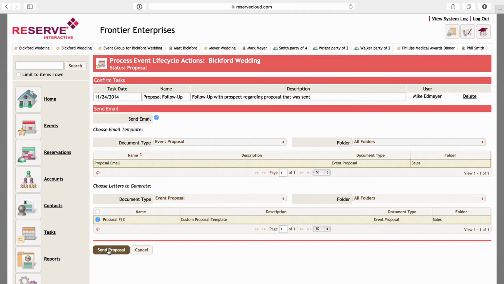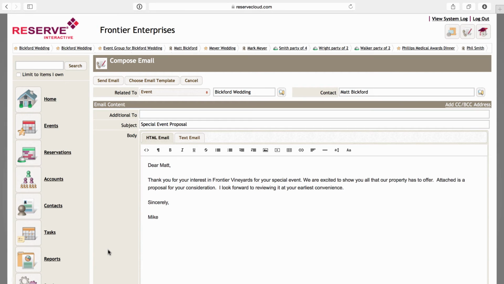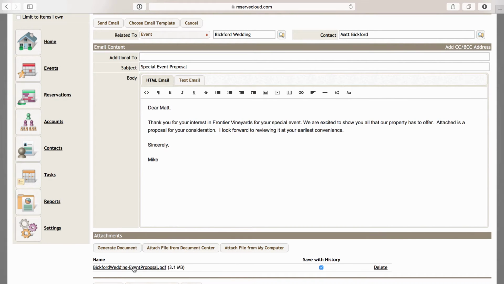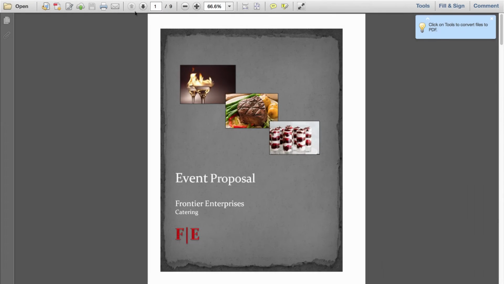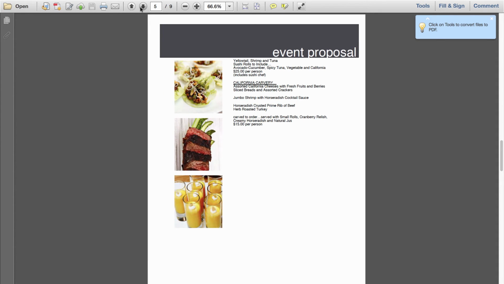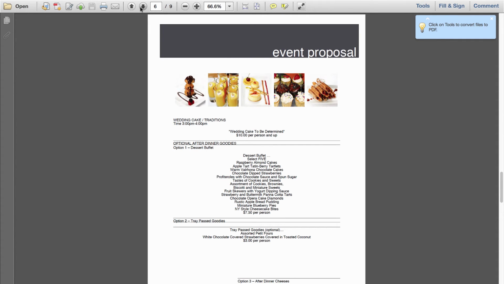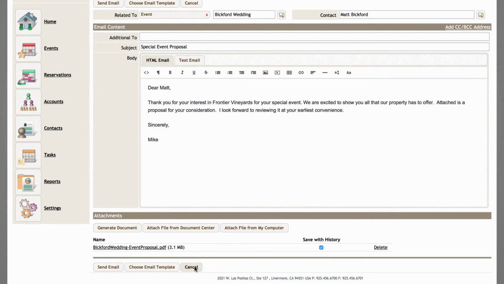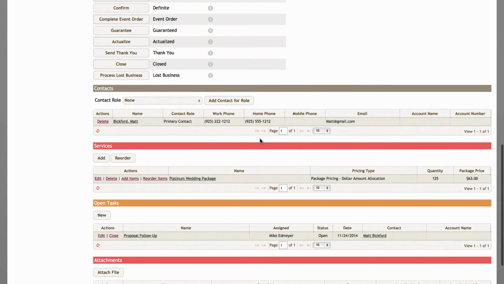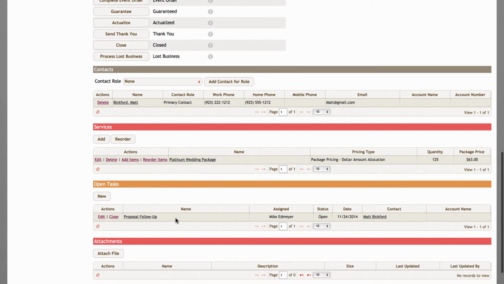I simply click Send Proposal, and ReServe Cloud will now incorporate all of the specific information into the email, as well as attach any specific documents. Let me show you an example of what that custom proposal would look like. Once we have sent our email, you'll notice that our timeline correctly denotes what steps we have accomplished so far and the date that they were processed. As well, a reminder has been automatically created for me to follow up on this proposal on the appropriate date. You will notice that any documents that I send to this customer will be attached to the account.